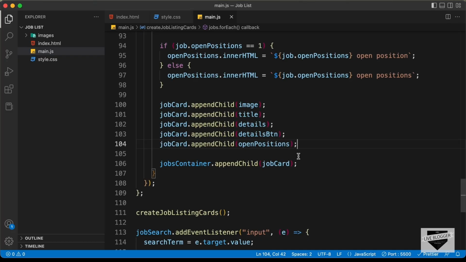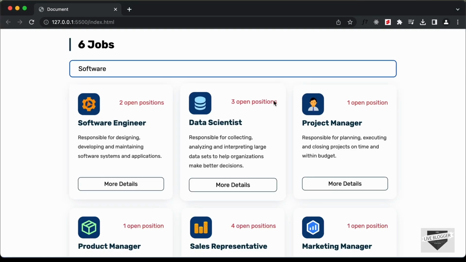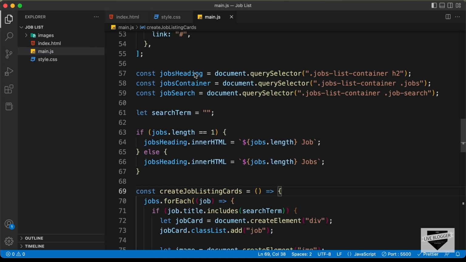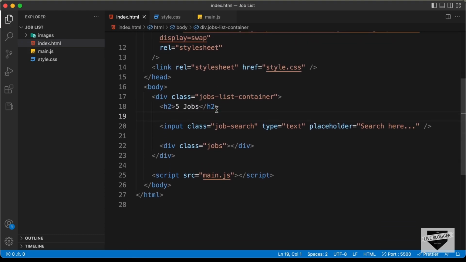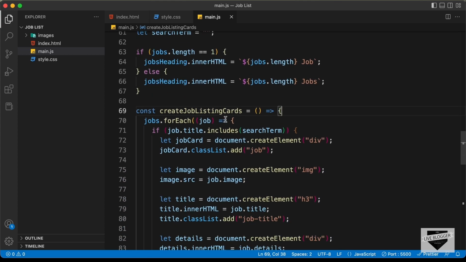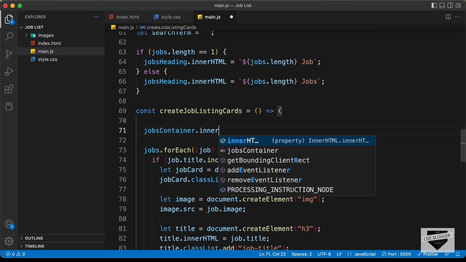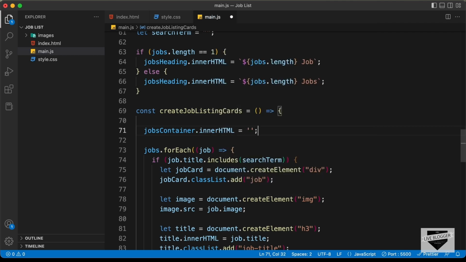So what we need to do is here, before this forEach, we need to remove all the code that is inside the container division, which is jobs container. So here we can see we have this jobs division over here. So we're going to remove all the content inside the jobs division, which we are calling jobs container. So here let's type jobsContainer.innerHTML equals blank.